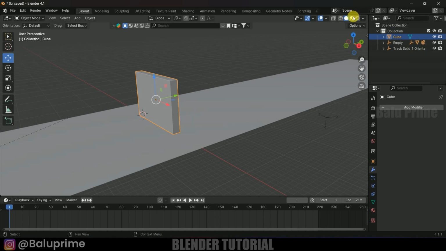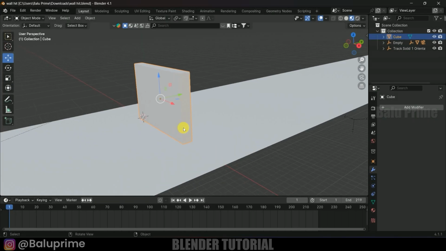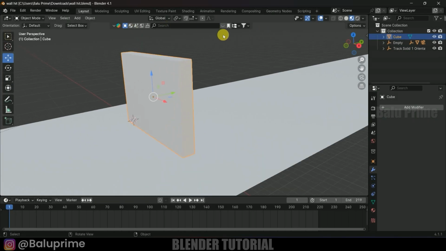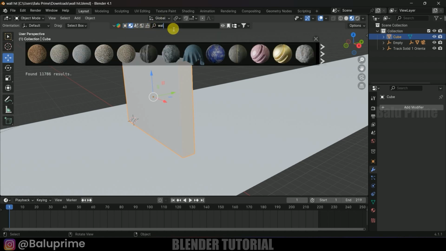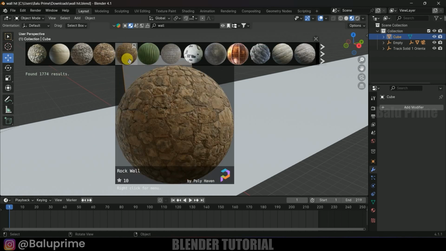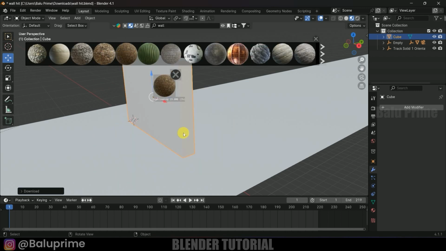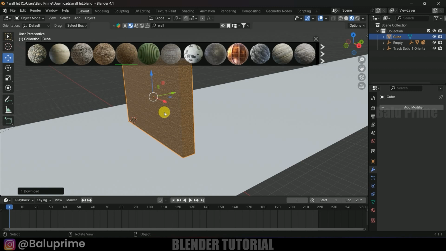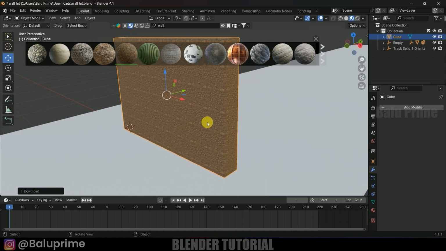So let's move this to shading viewport. First of all, let me save the project, Ctrl S. So here the file is saved. So here I will be using this Blender kit to get the textures, and by the way, Blender kit is free to download. So come to this material options and look for wall. So from here I think I will use this wall. Simply click on the image and the texture will be loaded onto this object. So here you can see we got that loaded.